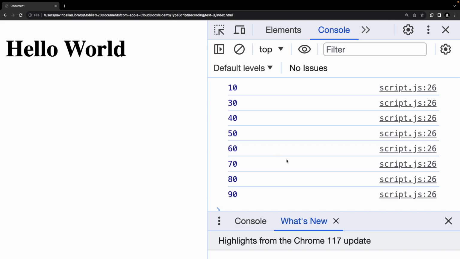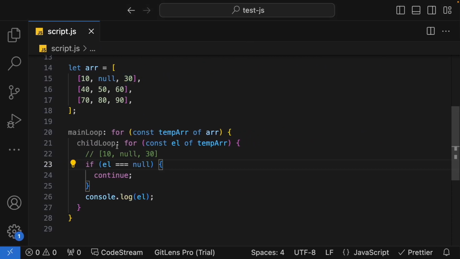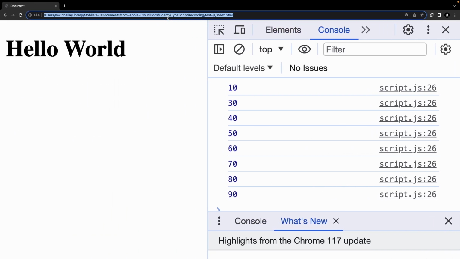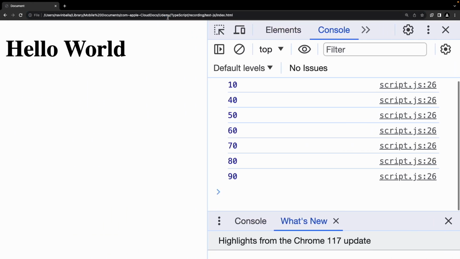That's perfect. But if you want to continue the outer for loop, the main for loop, how will you do that? For that, you need to mention continue main loop. So with this, as soon as we get a null, instead of continuing with the next element, it will continue directly on the main loop and the next array itself. Let's see the output. So after 10, we should start getting 40, 50 and all.